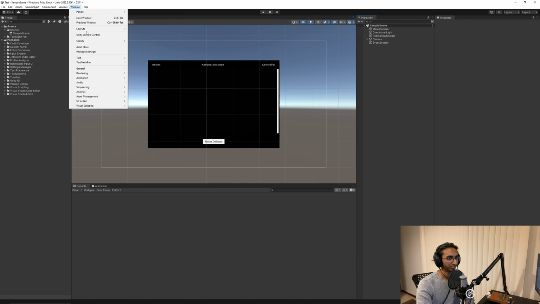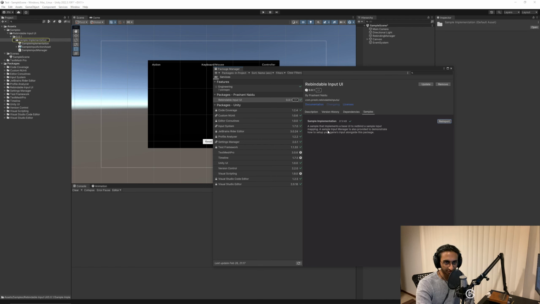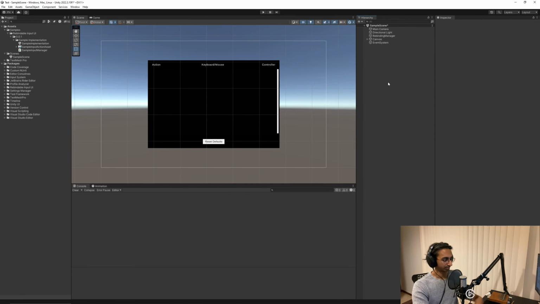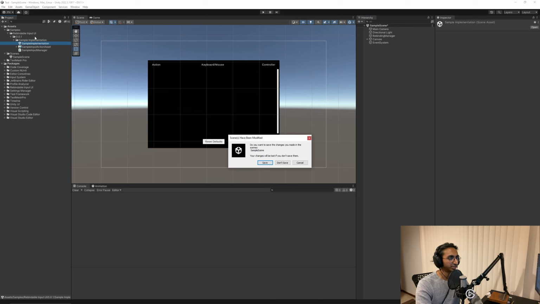Okay, so there's one more detail here. So in the package, I did also include a sample. So the sample is kind of the same thing we just did, but with a few more input mappings, and then I'll import it. There's also a sample input manager provided. Here it says to demonstrate how to set up your game's input alongside this package. So you've seen the rebinding manager. Let's open the sample scene here.